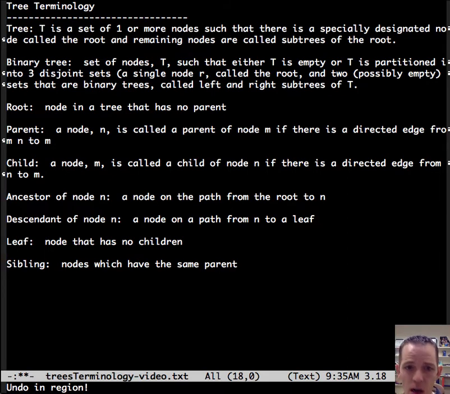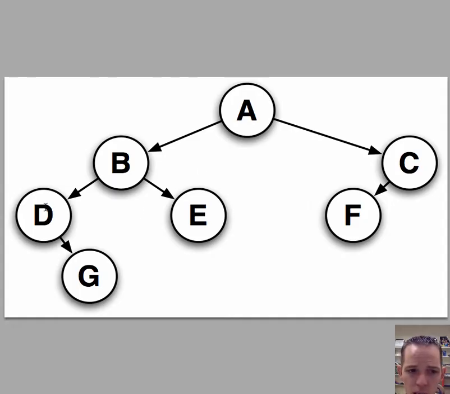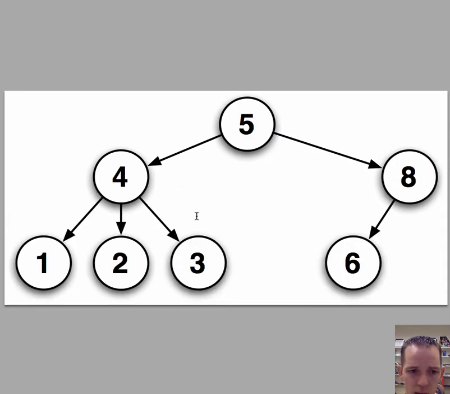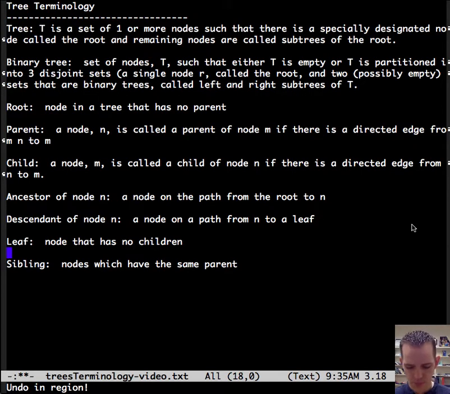Siblings are nodes which have the same parent. In a binary tree, if you're the left child, then your sibling's the right child. In a general tree, you could have multiple siblings, or you could have no sibling, and you could also have no sibling in a binary tree. It just depends if there are other children of the same parent.